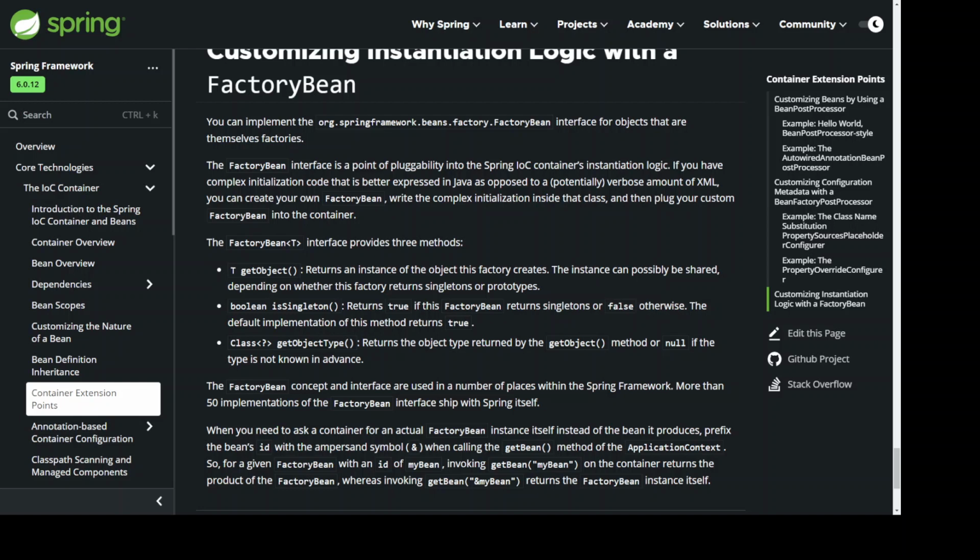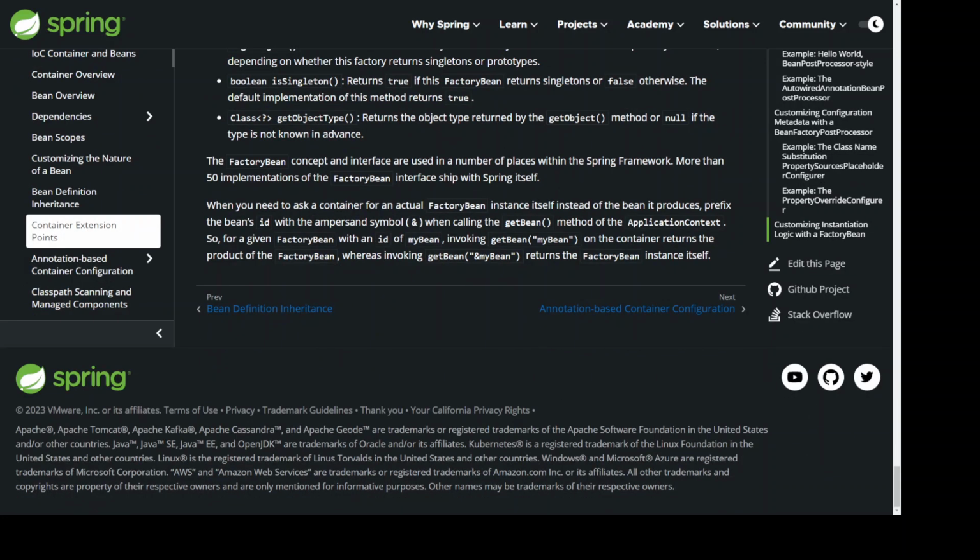The FactoryBean concept and interface are used in a number of places within the Spring Framework. More than 50 implementations of the FactoryBean interface ship with Spring itself. When you need to ask a container for an actual FactoryBean instance itself instead of the bean it produces, prefix the bean's id with the ampersand symbol when calling the getBean() method of the ApplicationContext. So, for a given FactoryBean with an id of myBean, invoking getBean("myBean") on the container returns the product of the FactoryBean, whereas invoking getBean("&myBean") returns the FactoryBean instance itself.